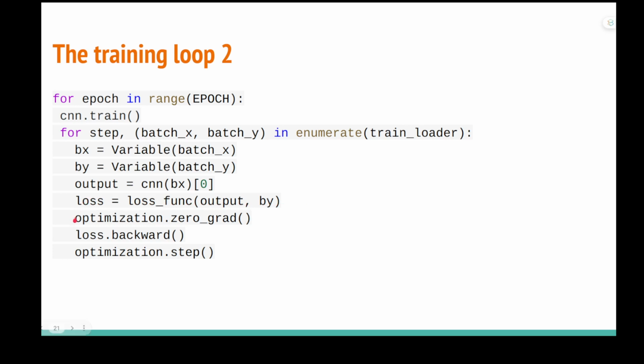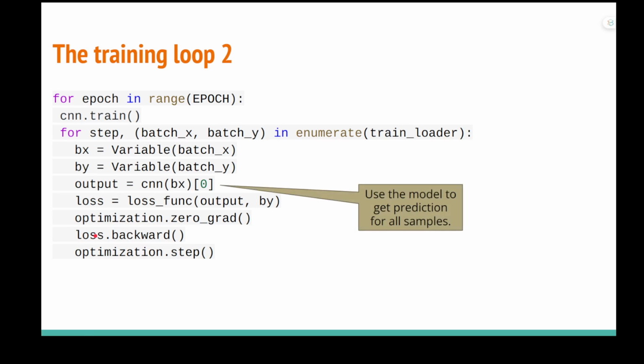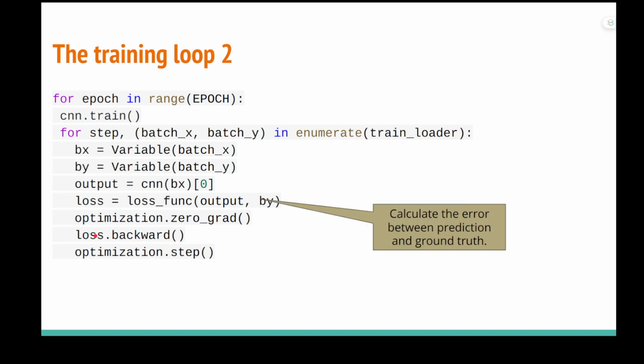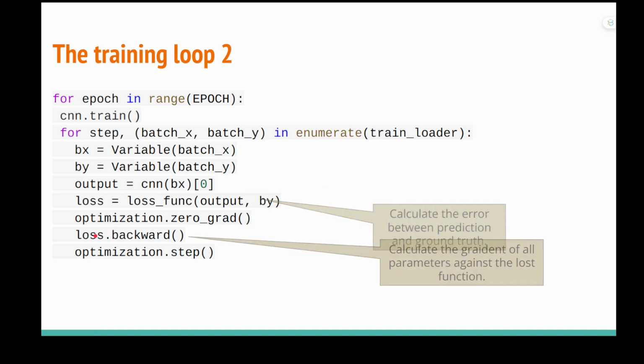So we get a batch of samples, we use the model to get a prediction for all samples, and then we calculate the error between the prediction and the ground truth. Then we calculate the gradients of all parameters against the loss function here.